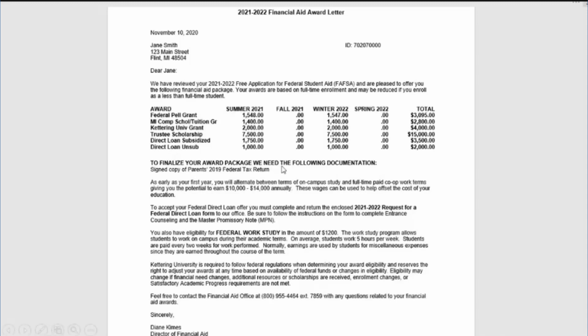If we require additional information to finalize your package, this will be listed next. Jane's file requires her to submit a copy of her parents' 2019 federal tax return to our office for additional review. If no additional documents are required from you, this section will not be on your award letter.